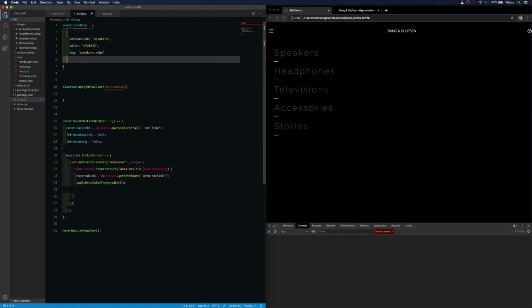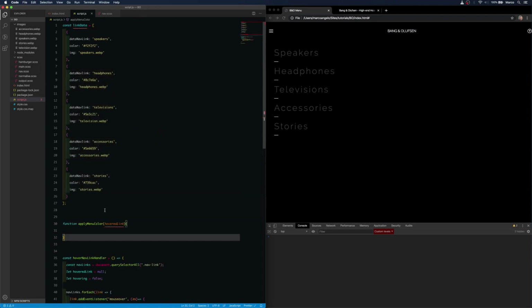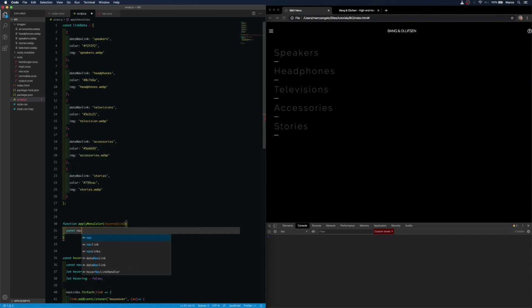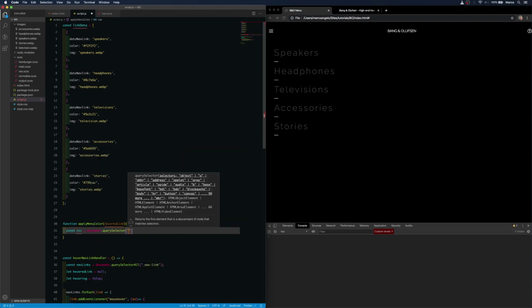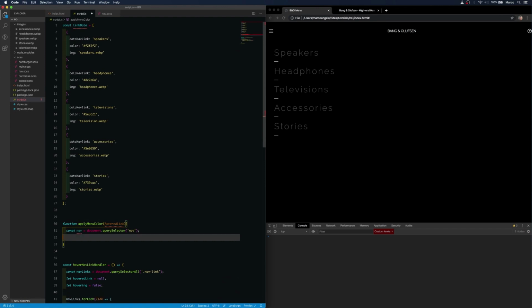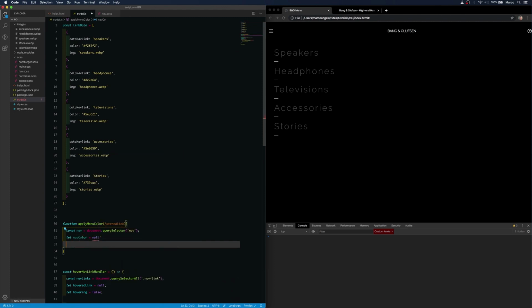I'm just going to create the other objects for the rest of the things in the nav menu. So now we have our data structure and we have the colors that we want to get. But first I need to target the nav. So const nav equals document.querySelector nav, and then let navColor equals null.